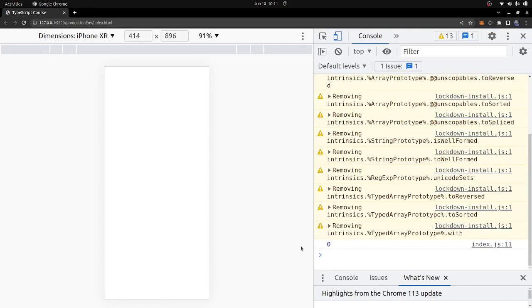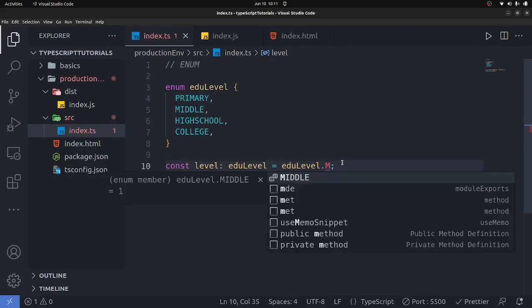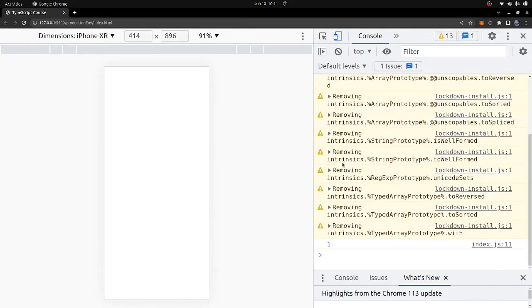So you can see now we got back a 0. So we got back a 0 right there. So the first value is always a 0. So if I go ahead and get middle school, that's going to be a 1. Okay, so you can see it's a 1.